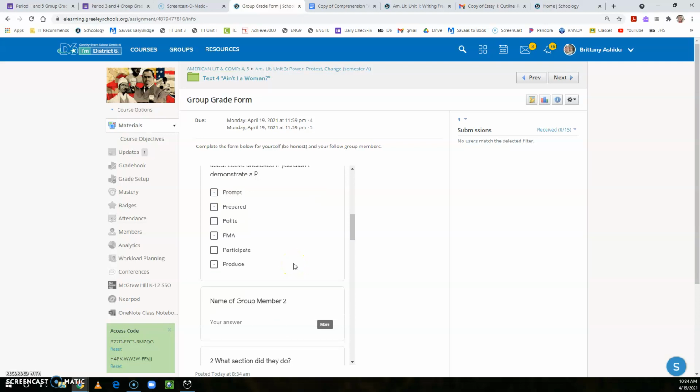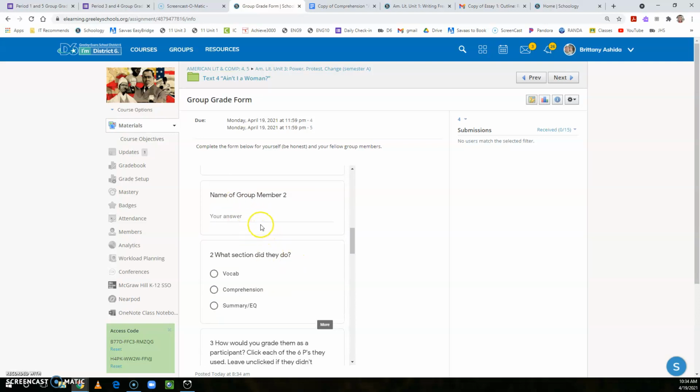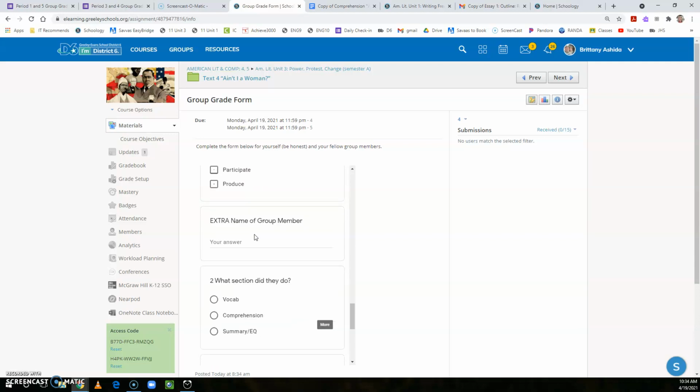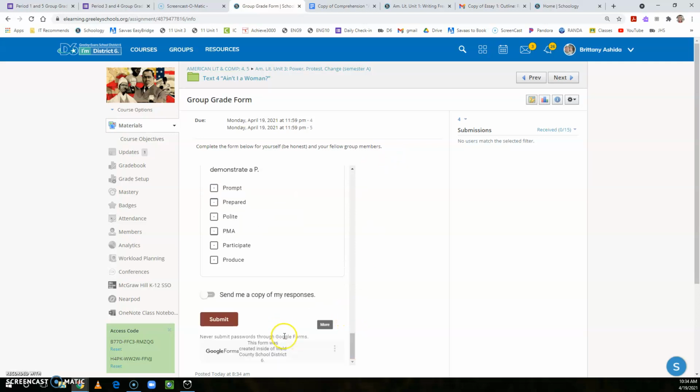Once you fill it out for yourself, you then fill it out for your group members. For group member 2 and group member 3, that should be the max. I did leave an extra name just in case something crazy happens and we decide 4 people make sense. Very unlikely. When you have finished that, you submit here.